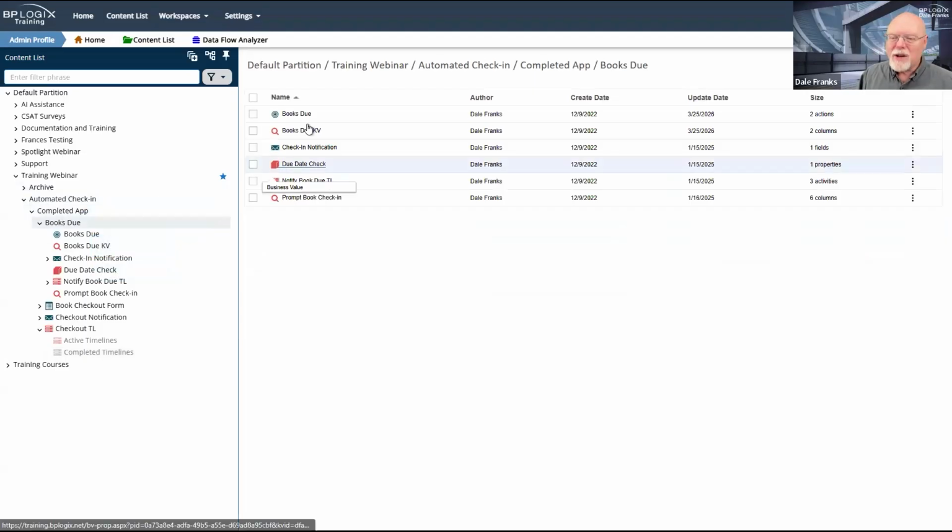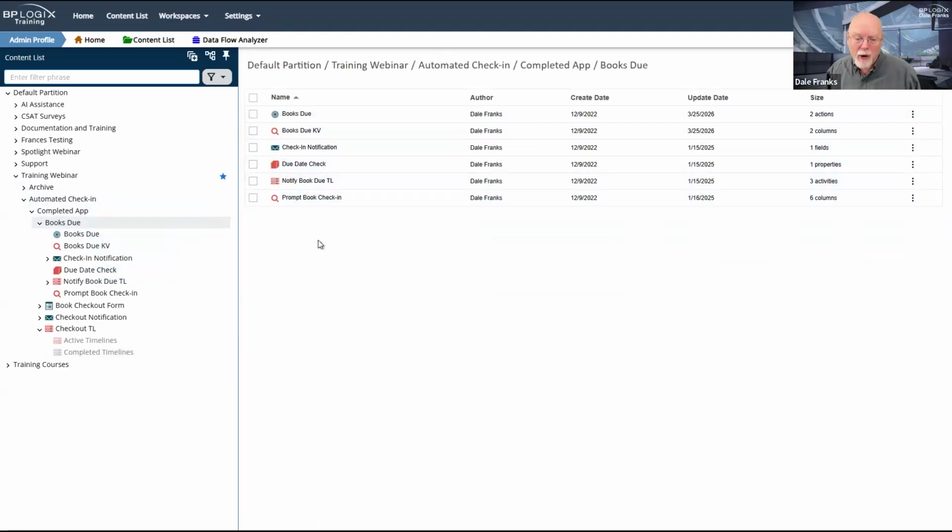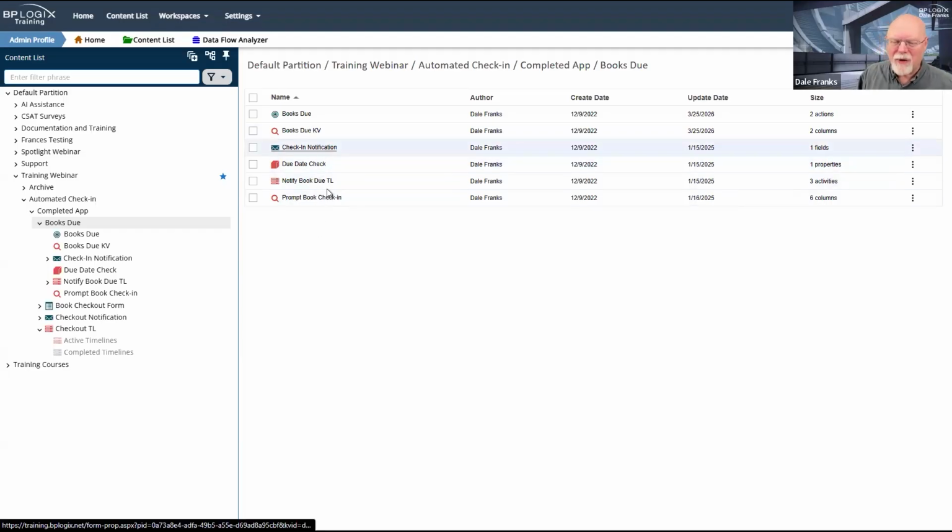So this is our books due application, and it is essentially a separate application, or I guess we would call it a sub application of our book checkout. So let's go through step by step and look at all of the items that we're going to need to build. And I said we needed a form. We don't need a form. We need a notification. The form is coming from our book checkout form.